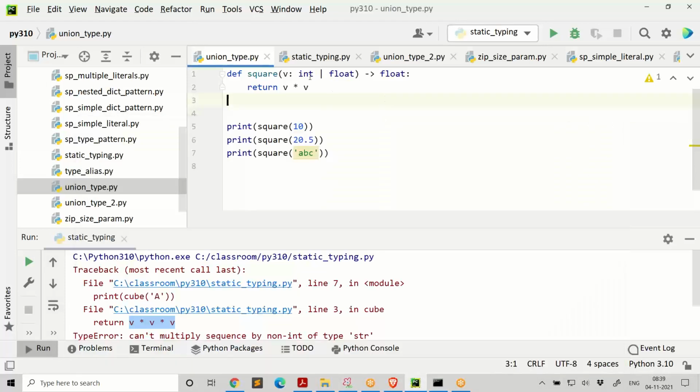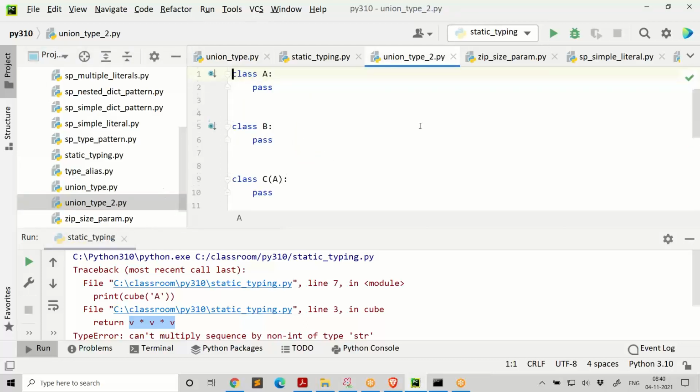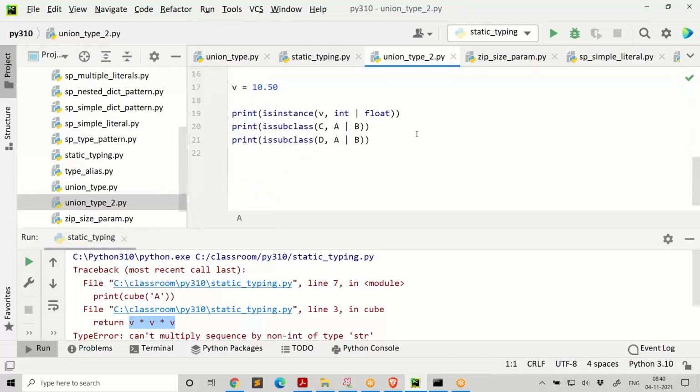Well, remember, even before 3.10, certain things like this were done using some third-party libraries. But now bringing these features into the language, they're making it more compact. So it is easy to read and understand what exactly it means. Okay, so that's about the union, and this can be used in various other places.